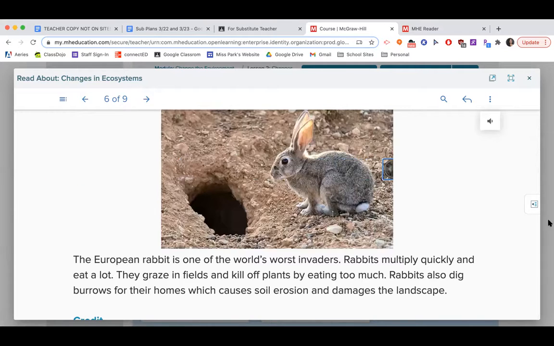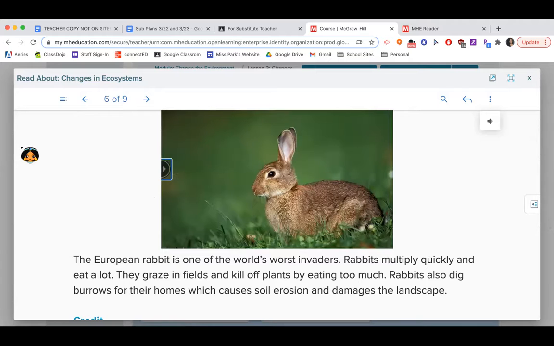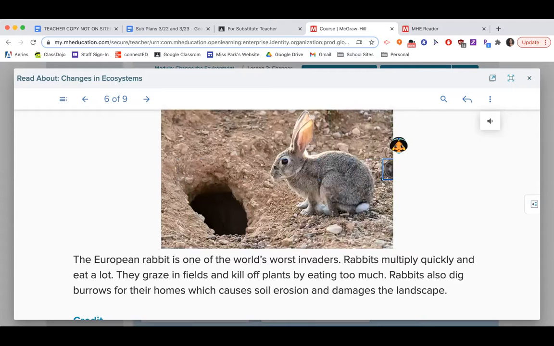Okay, this is like a more clear before and after picture. So here before, here's this European rabbit and it's surrounded by lots of grass, lots of green. And now look at this rabbit and all of that grass is dead. And they have this burrow, which causes the soil to erode and damages the landscape. It kills some of the roots.